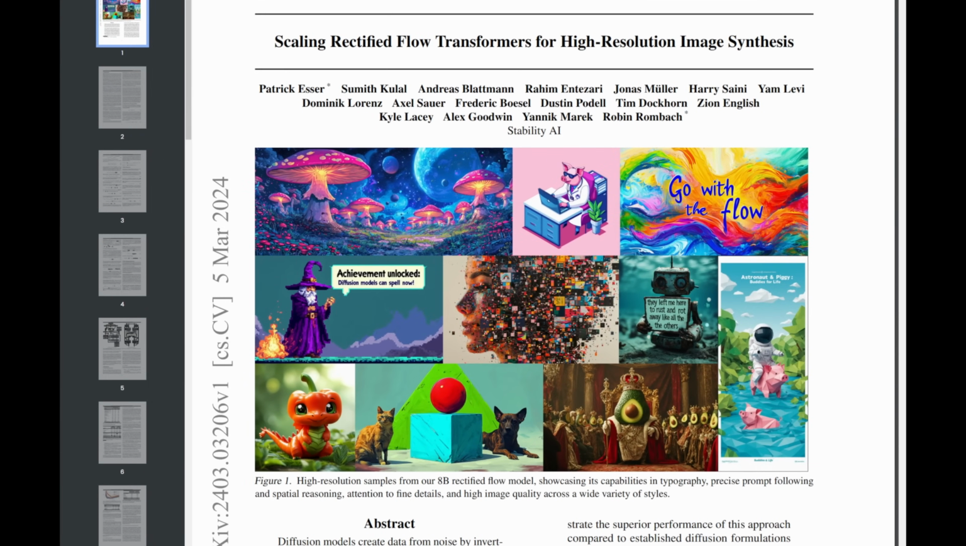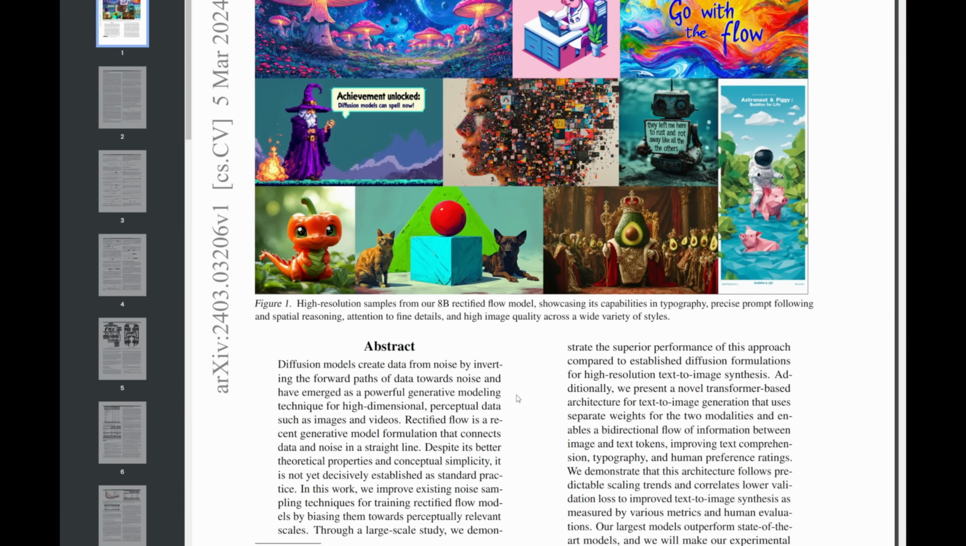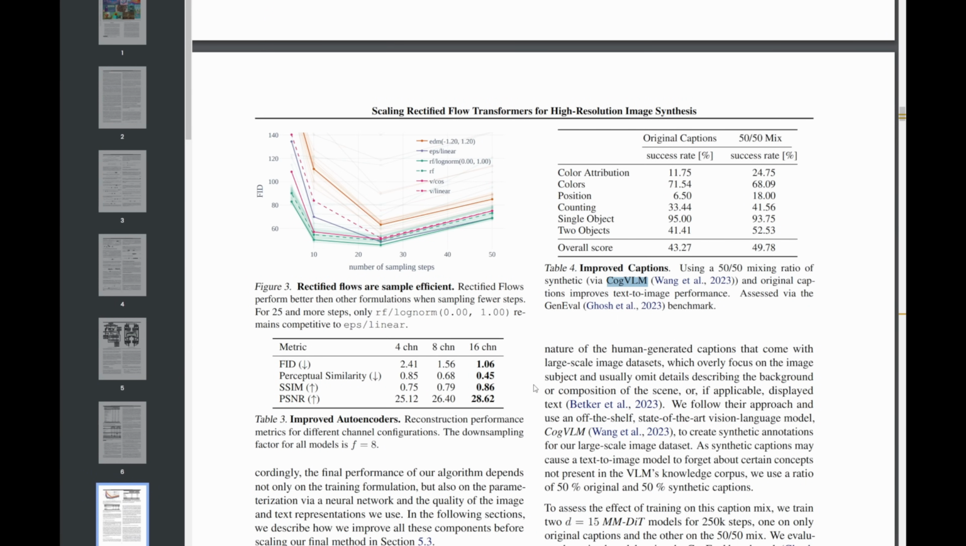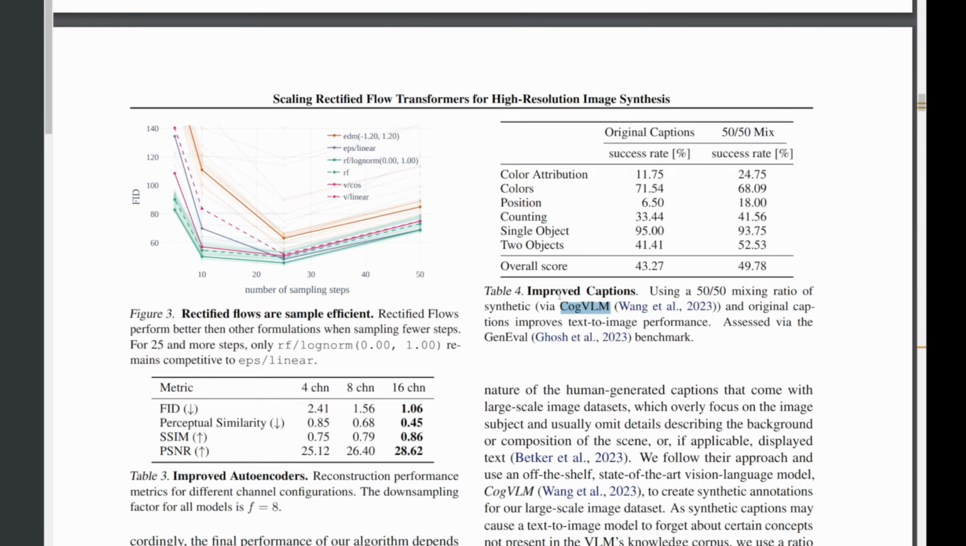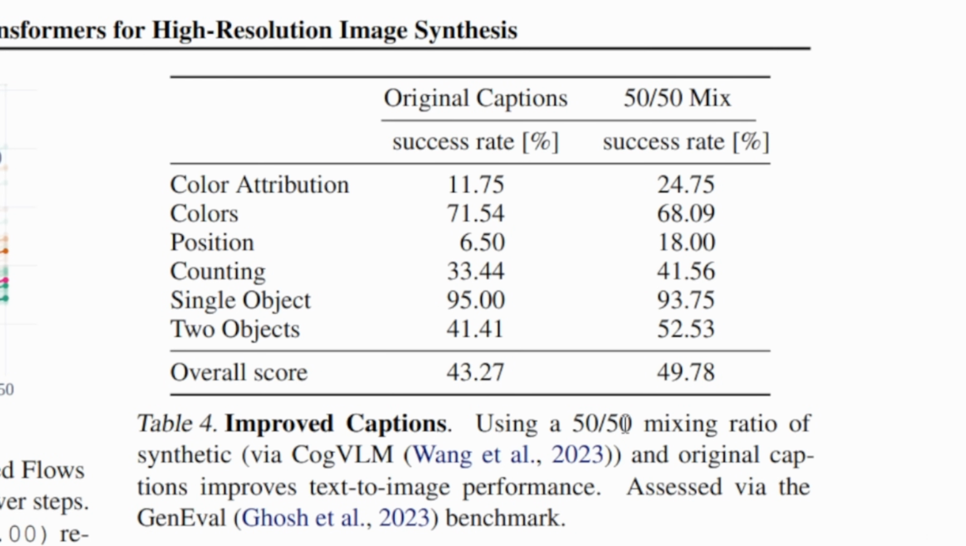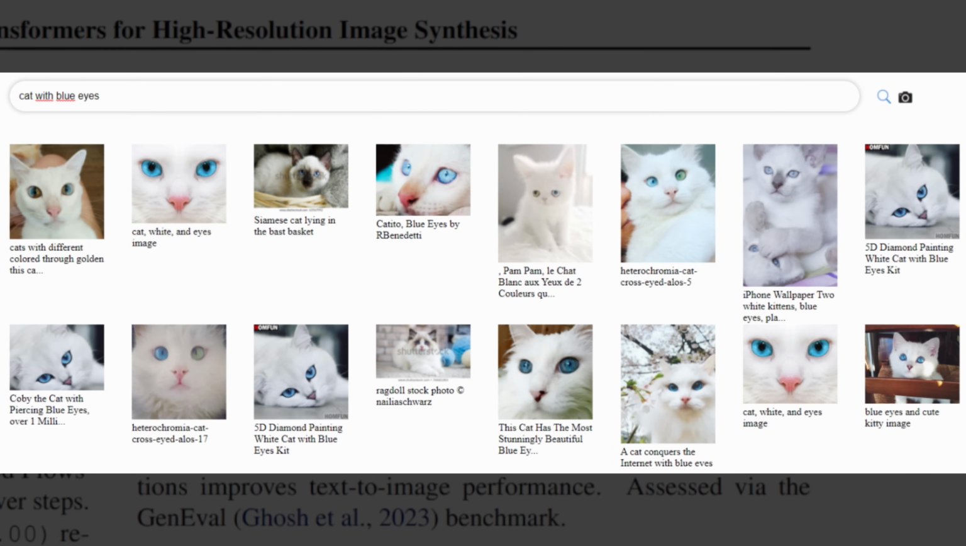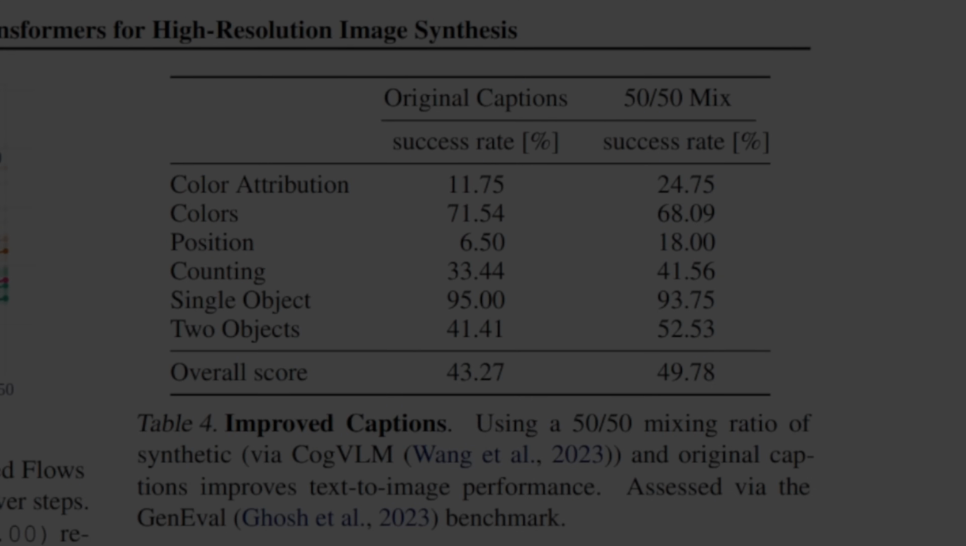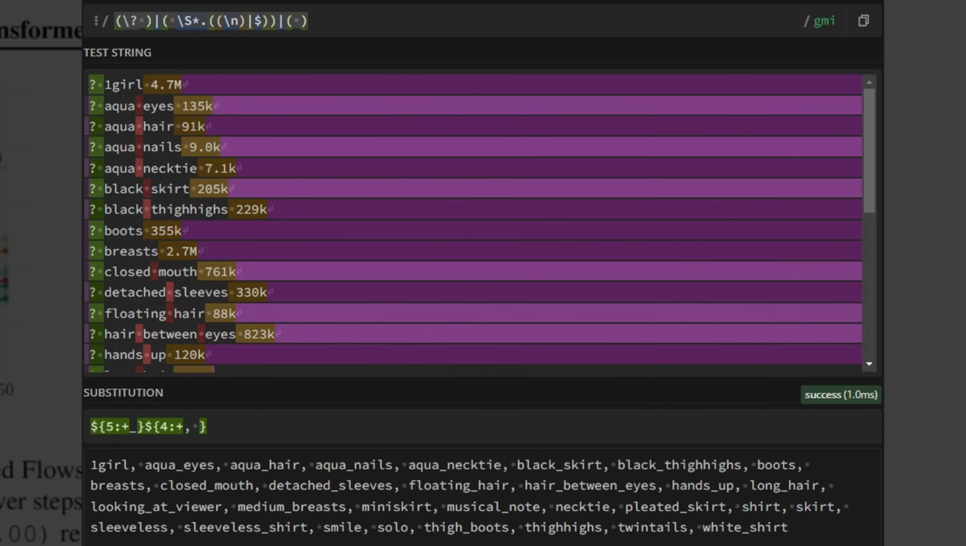At the same time, I also want to try out a not so well-known feature of SD3, which is natural language prompting. This is the paper, and if you read it, I don't blame you if you didn't, it's quite a difficult read. There is an improved captions section. Using a 50-50 mixing ratio of synthetic via CogVLM and original captions improves text-to-image performance. In essence, if you've been keeping up with Stable Diffusion or diffusion models in general, the tags have always been LAION generated, separated by commas, or Booru style tags if you're talking about anime models.